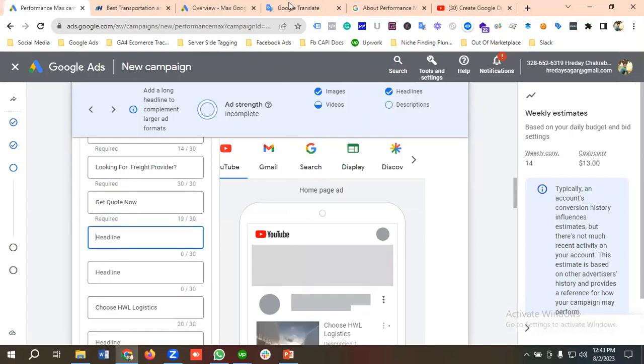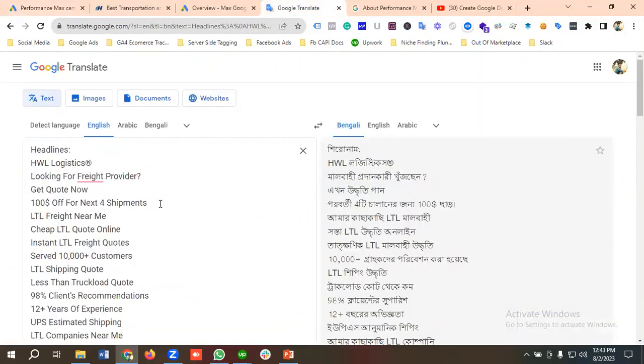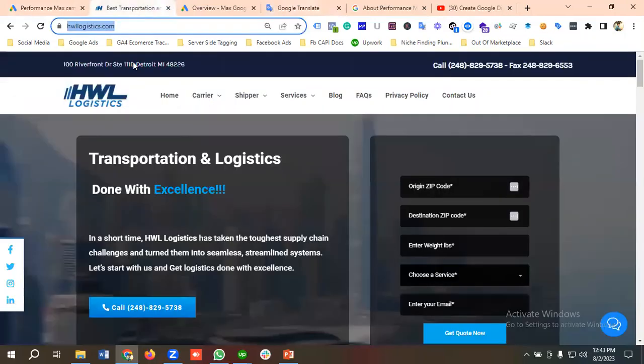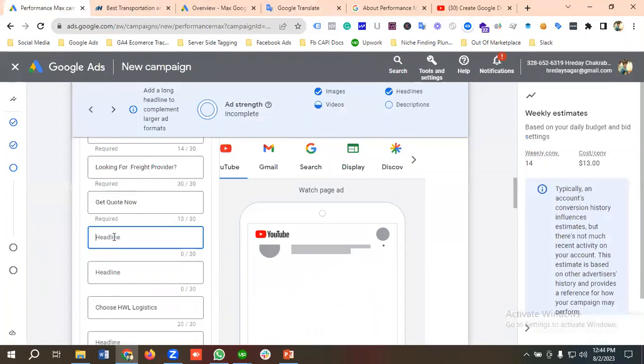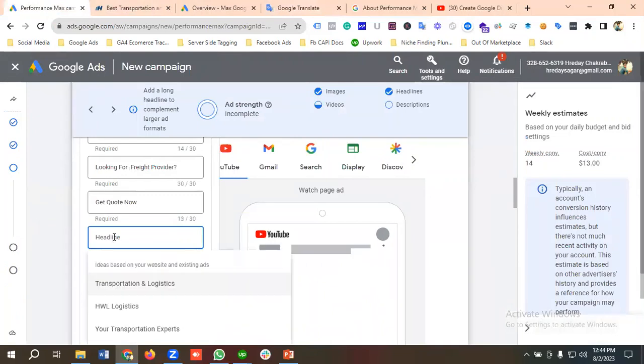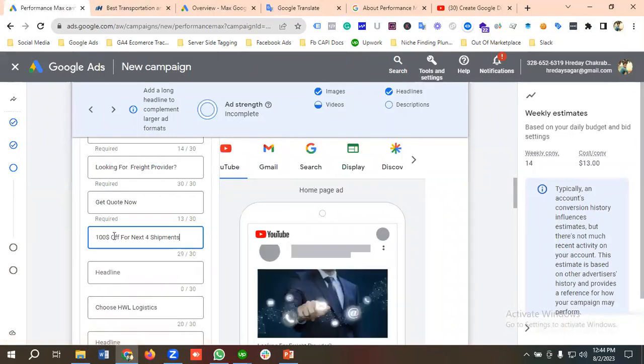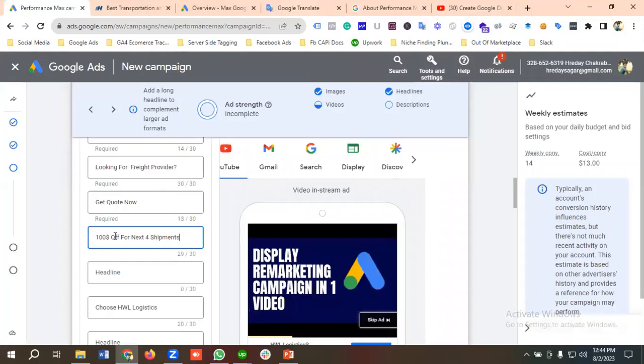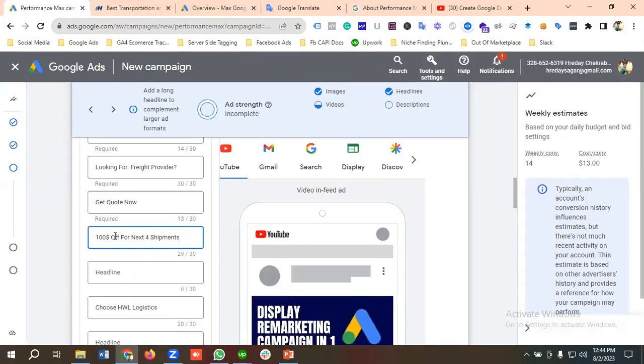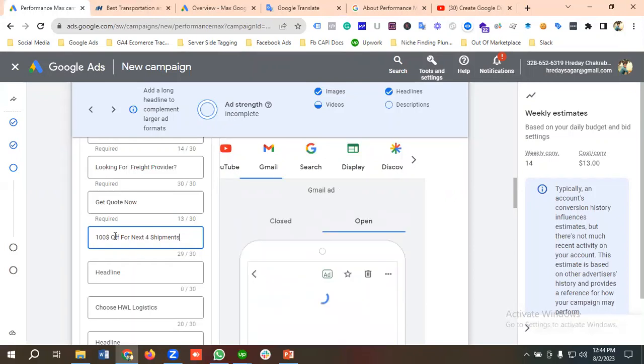Then as the fourth headline, I'm going to use "$100 off for next 4 shipments". I have collected it from my landing page. That's why I have been telling you time and time again that you need to research the landing page properly so that your ads can align with your landing pages and your CTR will be high, and you will get more clicks. If you get more clicks, then your conversion rate will also be high, and if your conversion rate is high, then you will benefit by running your ads.